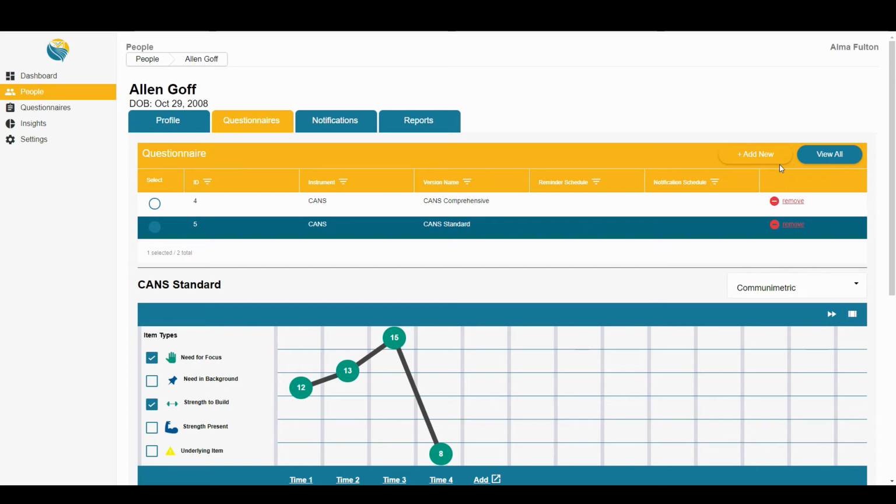Hi, I'm Laura from Opeeka, and I'd like to introduce you to the Questionnaires module in P-CIS. P-CIS stands for Person-Centered Intelligence Solution. It's a one-of-a-kind visual assessment software, turning assessments collected over time into easy-to-interpret visual tools and reports.